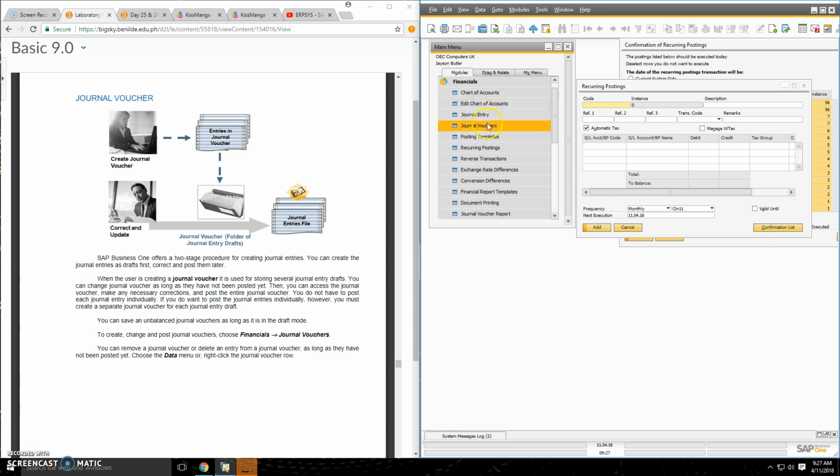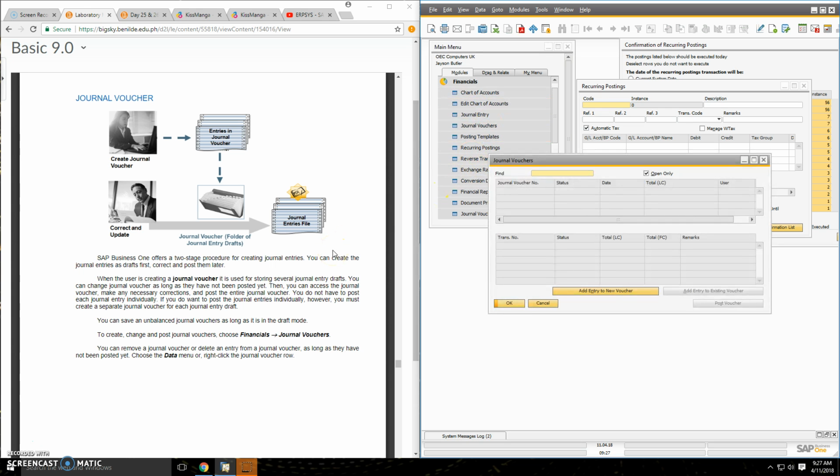In this journal batch, you can remove a journal batch or delete an entry from a journal batch as long as they have not been posted. Use Data Miner or click directly on the journal batch.